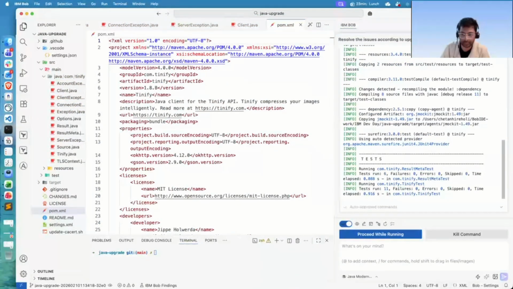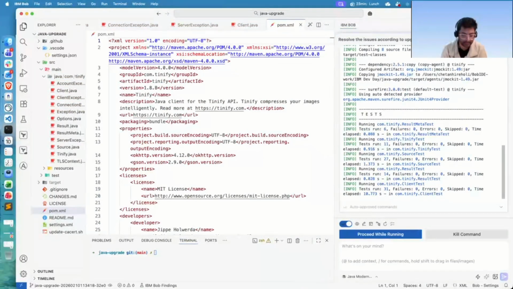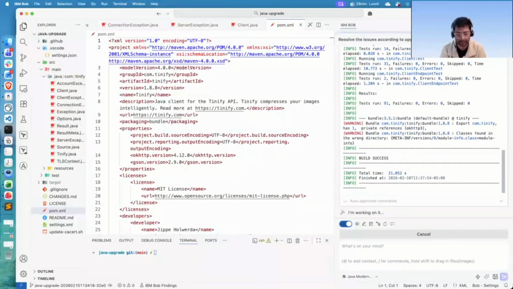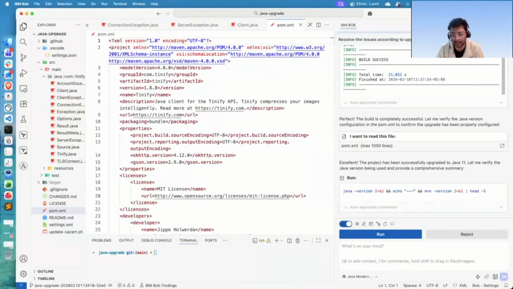So you noticed how this systematic three-phase approach of analyze, transform, and validate ensures that this application modernization is not just successful, but predictable, transparent, and reliable. By following this methodology, we minimized the risk while maximizing the benefits of this upgrade.